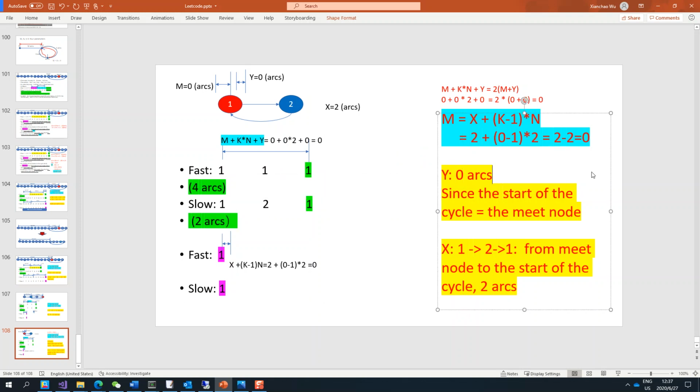So we know that here the k is 0. K is 0. It's very, very important. So m is 0 here, and x, what is x? We know that y is 0 because the start of the circle is the mid node. So we do not need to do anything to go from the start of the circle to the mid node, right? So y is 0. So x is from the mid node, following the direction of the arc and back to the start of the circle, at 1, 2, 1. There are 2 arcs. So x is 2 and y is 0.